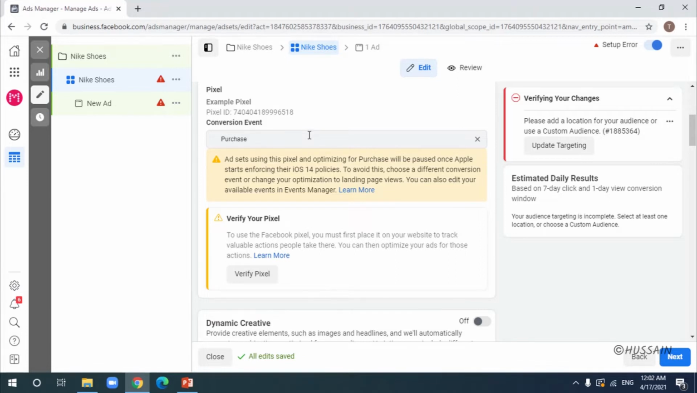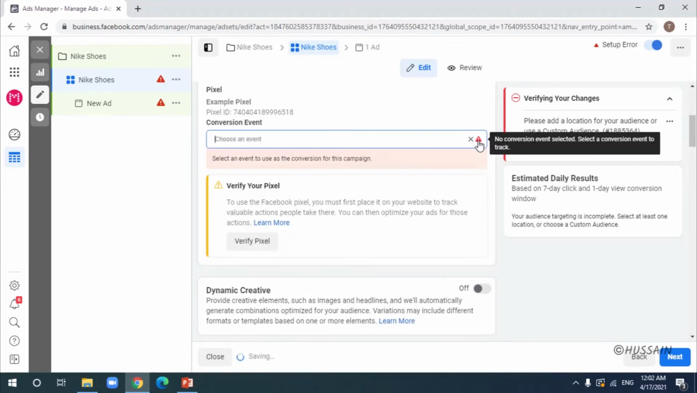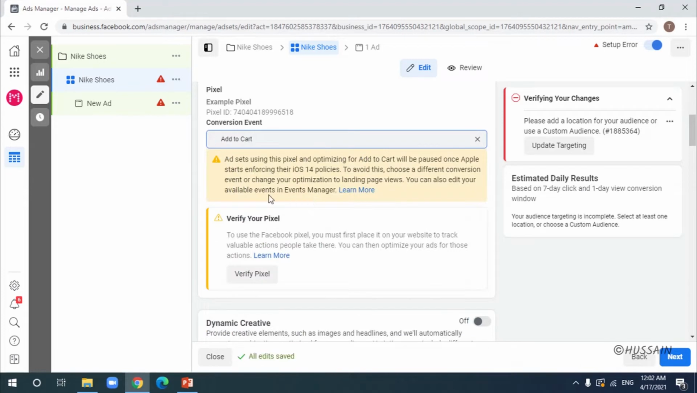When you choose the purchase conversion event, that means that Facebook is going to look for the people who are most likely to purchase from your website. So it is going to be harder than looking for people who are going to add to cart. For example, if you choose the add to cart conversion event, it's going to be easier for Facebook to look for people who add to cart, because naturally more people add to cart and abandon cart than purchase a product. So it's going to be easier.